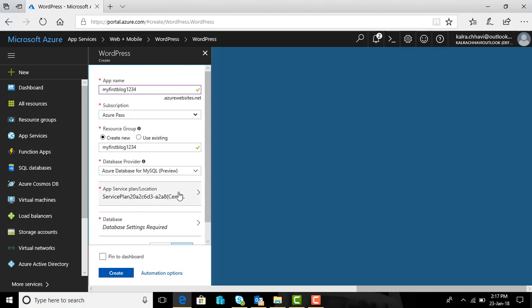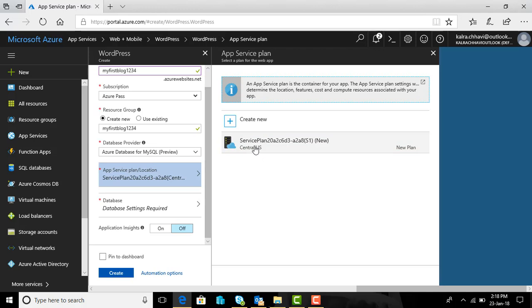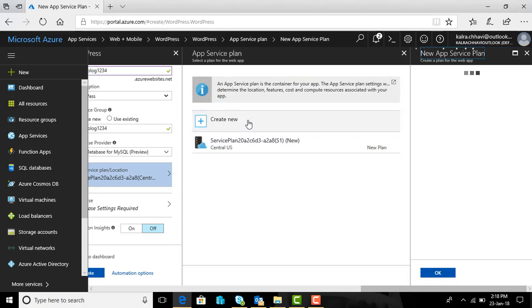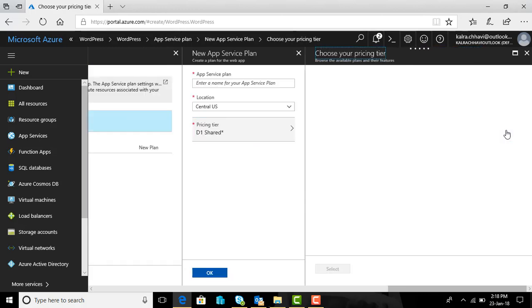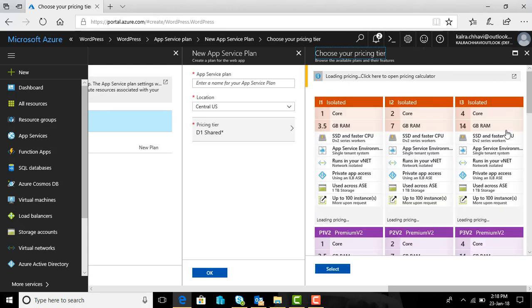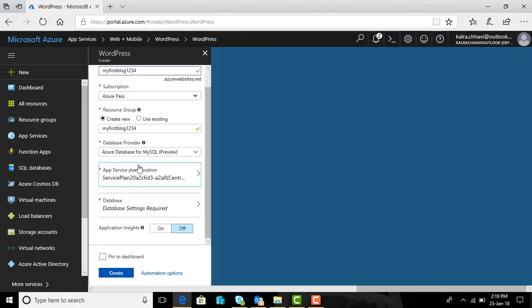Now I can also choose the app service plan and location where this application will be created. By default, it has chosen the central US. If I want to create a new one, I can create it from here. And then I can also choose the pricing tier, according to which I will be given some kind of pricing and storage. The pricing is basically for the type of storage I choose: storage, CPUs, virtual CPUs, SSDs or HDD, depending on that. So they have already created the default one. We're going with the default one only.